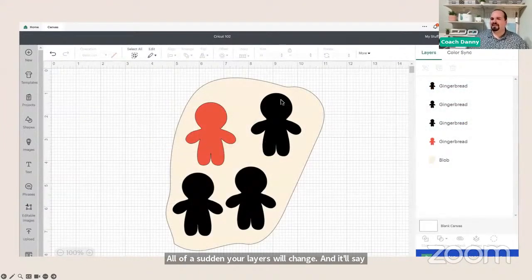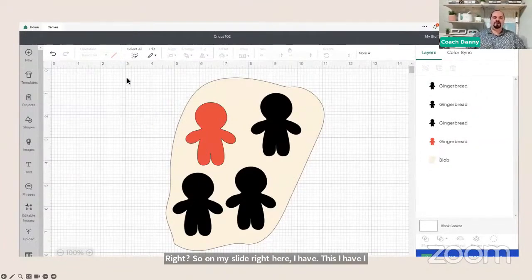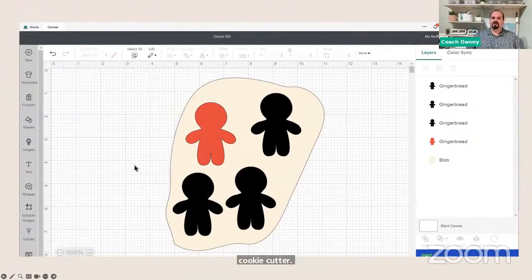Another way to think about slice is with making cookies. So if you're a baker and you like to make cookies, I want you to think of slice as a cookie cutter, right? On my slide right here, I have all these gingerbread men. I have a red one right here, which is going to be represented by my cookie cutter. And then I have my cookie dough, which is our blob right here.